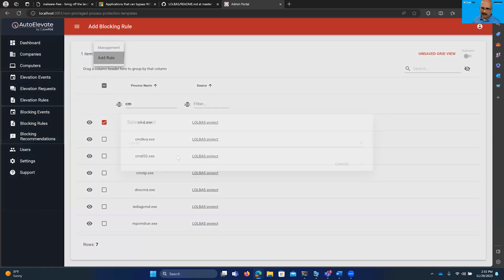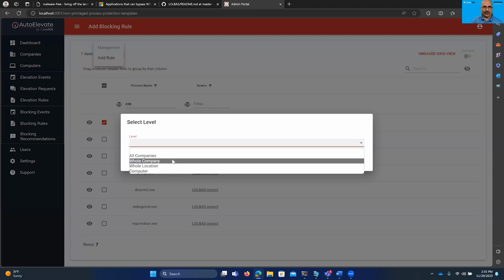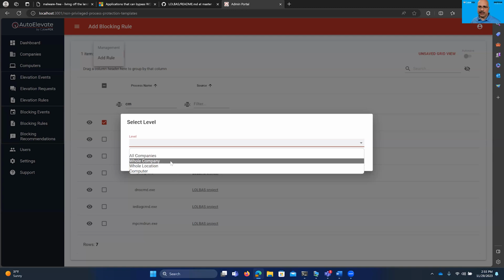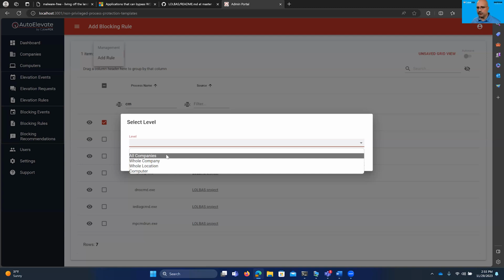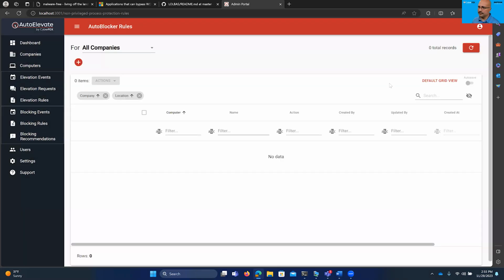We'll select the level. For those new to the product, you can assign a specific rule, whether it be for the elevation part of the product or the blocking, at different levels. It could be for all the companies that you manage. It could be one company, location, or a specific computer. In this case, in my virtual environment, I'm just going to select all companies. And it should have created a rule. If we come here and refresh, we see that we now have a block rule for CMD for all companies.